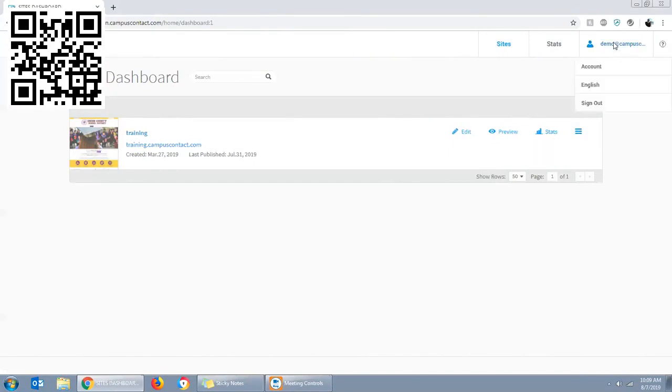The other thing, of course, is at the top right. If you mouse over your name, you can manage your account password. You can also change the language of the editor, not the site itself, but the editor that you're working in when you manage the website. So you can change the language. And of course, don't forget to sign out.